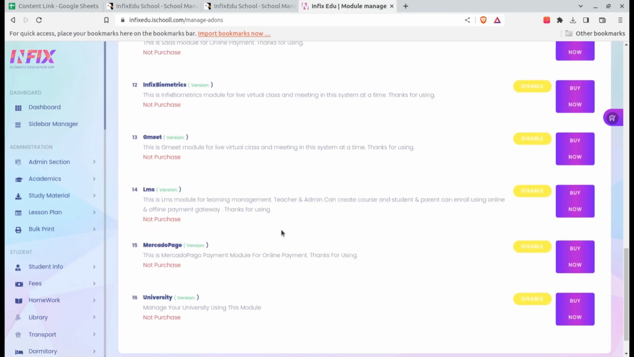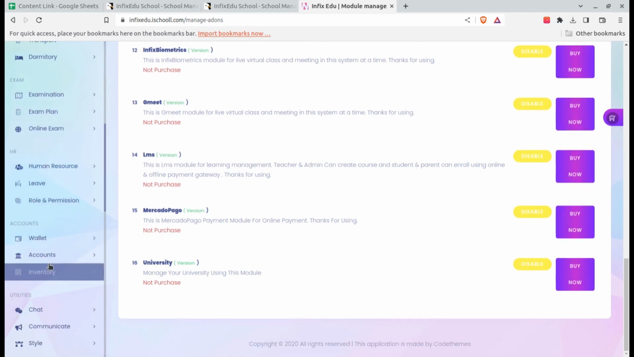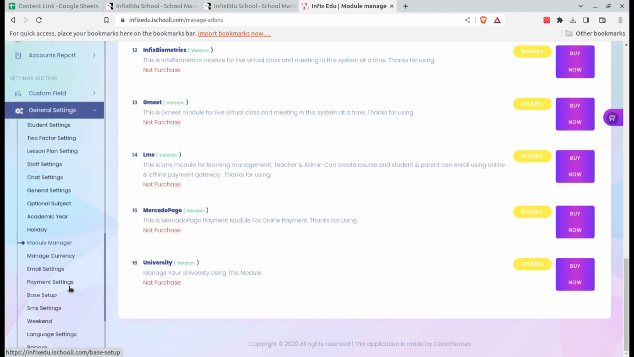So these are some modules that you can enable or disable from this screen, and you can further buy more using the buy now options for your module. So these are additional things.